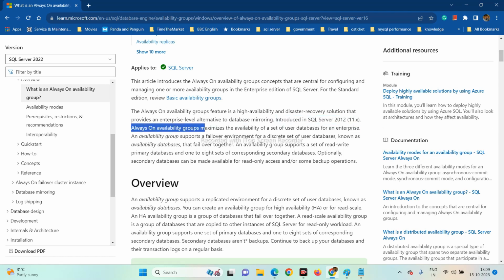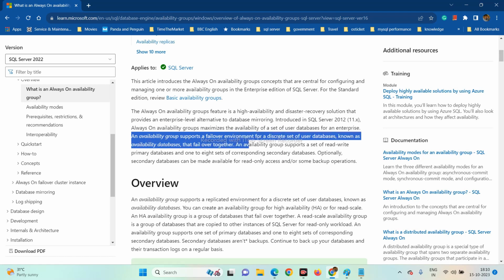Okay, Always On availability group maximizes the availability of a set of user databases for the enterprise. Availability means if one server goes down, then its secondary node will take care of the availability of the database servers. So that is the availability of the database server. And how does it work in an availability group? It provides support for failover.